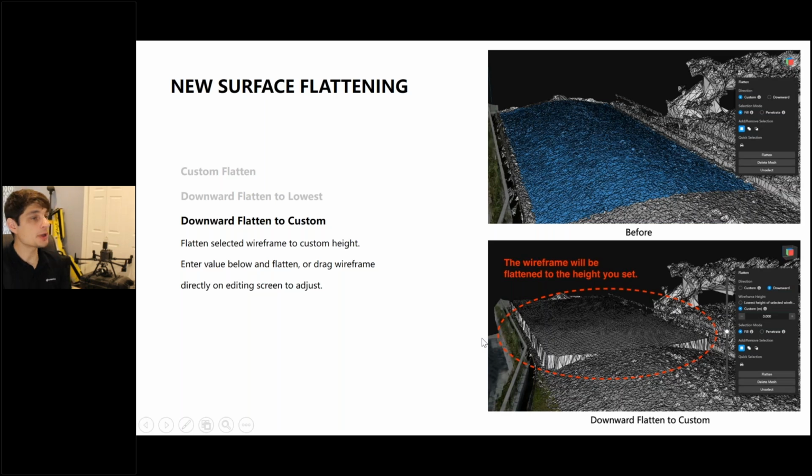So a little bit more customization when it comes to flattening, something that I've found valuable when it comes to parking lots and roads, where you're looking to completely flatten it out. But at the same time, you want more customization of what that flattening does.